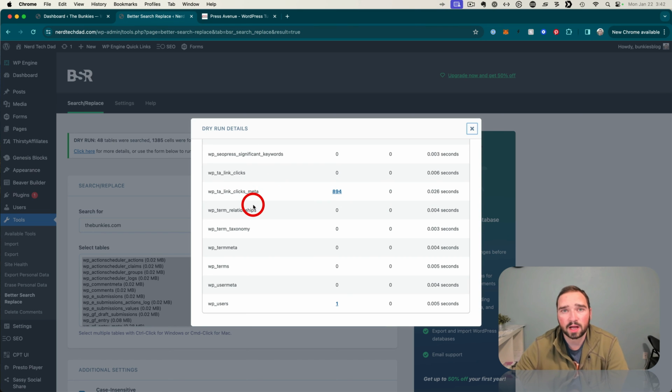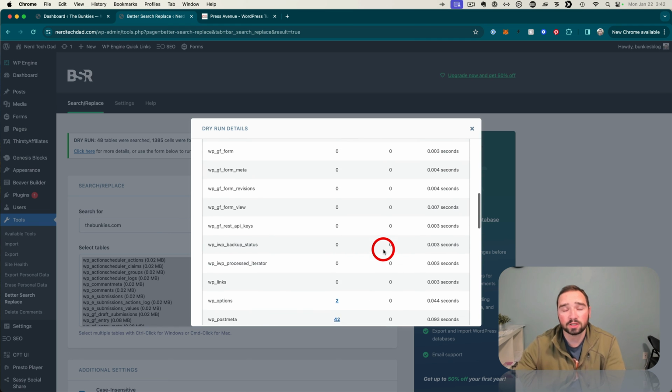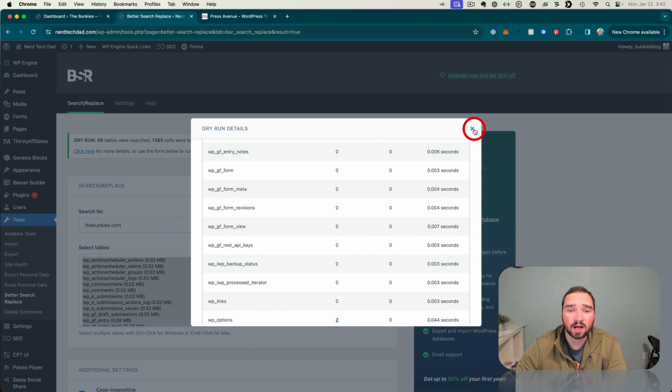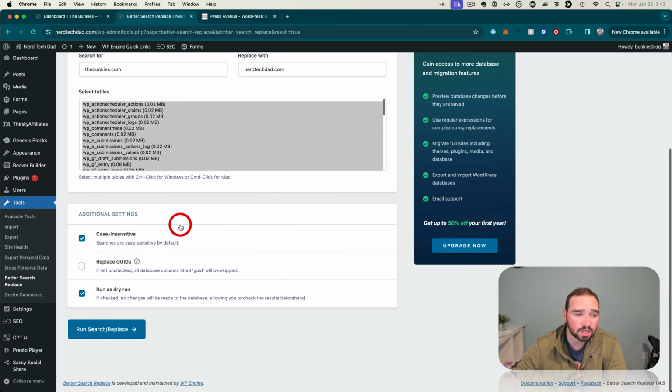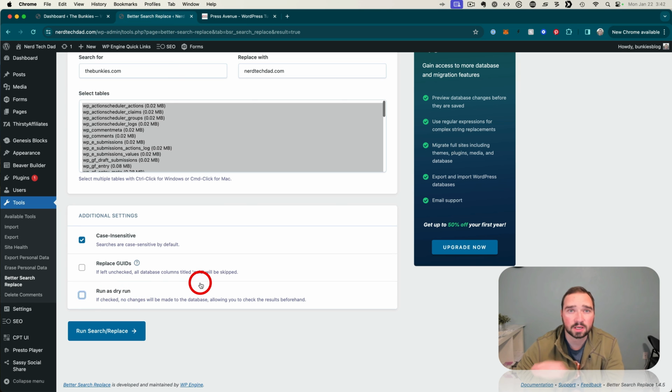So this particular blog has TA, which is Thirsty Affiliates. And it's probably hard coding the links in, and that's why we have 894 of them. And then under WP users, a user, which most likely is myself, has that as well. So if you're happy with what you see on your end, then we can uncheck dry run. So we're good with this. Now we're going to uncheck this and we're going to commit.